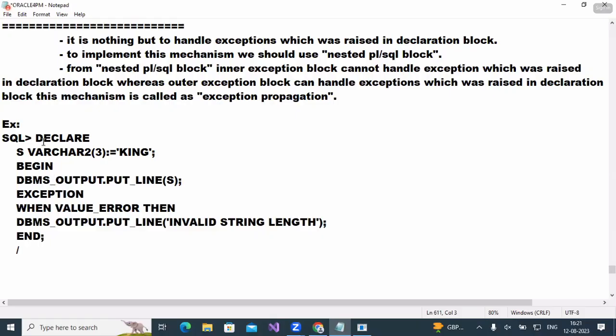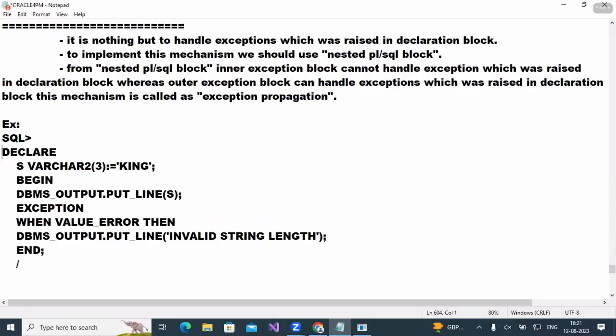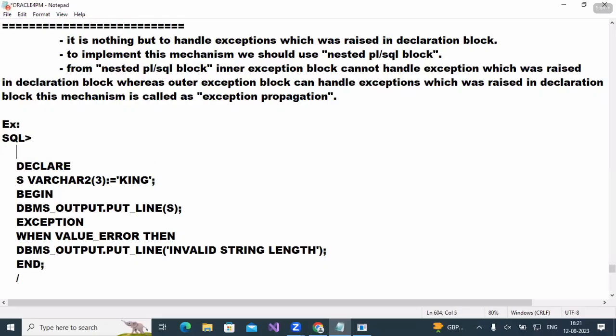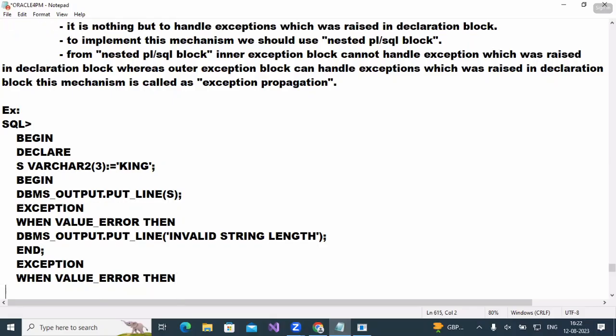This is actually the program that we know. Now what I want to do is apply one more begin block. I'm going to use begin under the declaration, again one more begin and one more exception up to here. And next I'm writing one more exception block. What is the exception here? VALUE_ERROR.